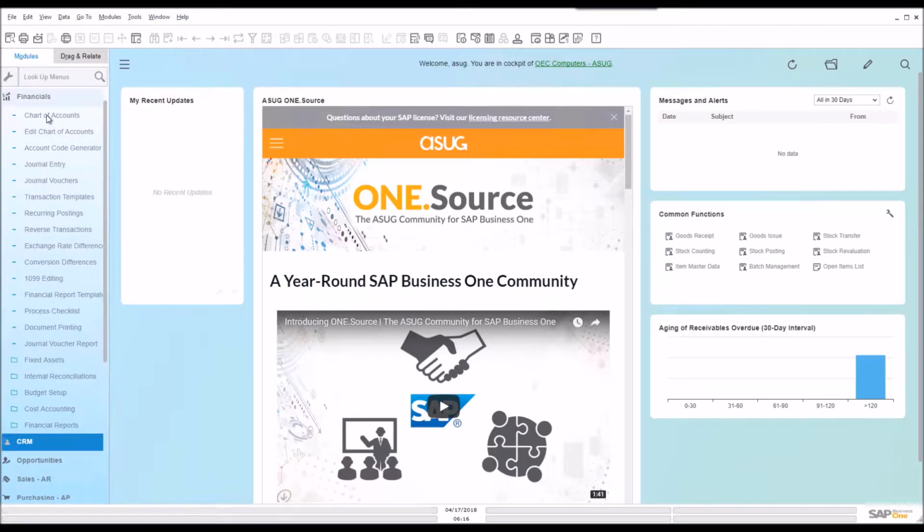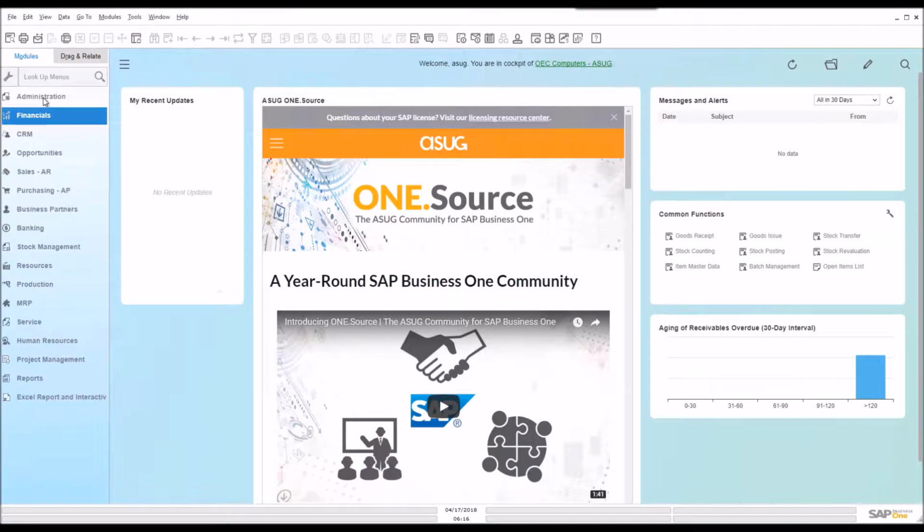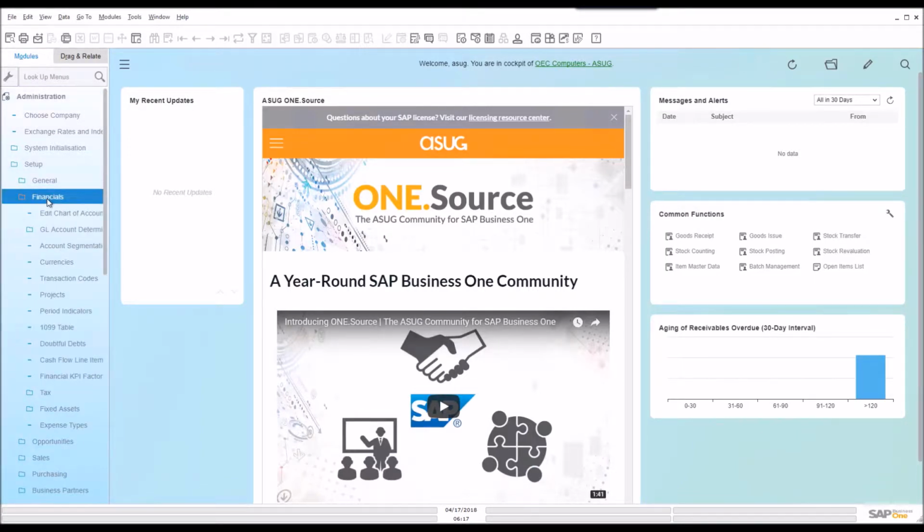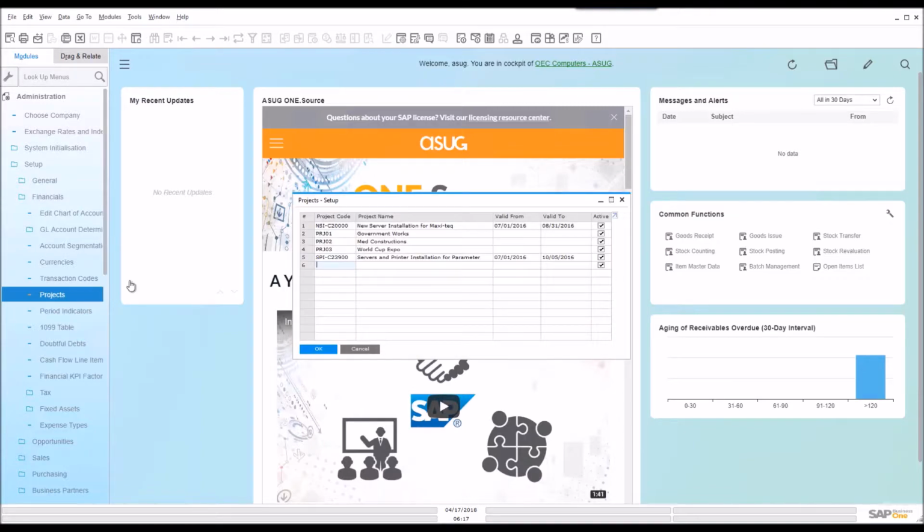For those of you who've been using Business One for a while, you'll probably be aware that already inside your financials there is the capability to record transactions against what's known as a financial project. So when you come into administration, then setup, and look here in financials, you'll see that you have the ability to create projects. So you go into projects, and you can create these project codes.